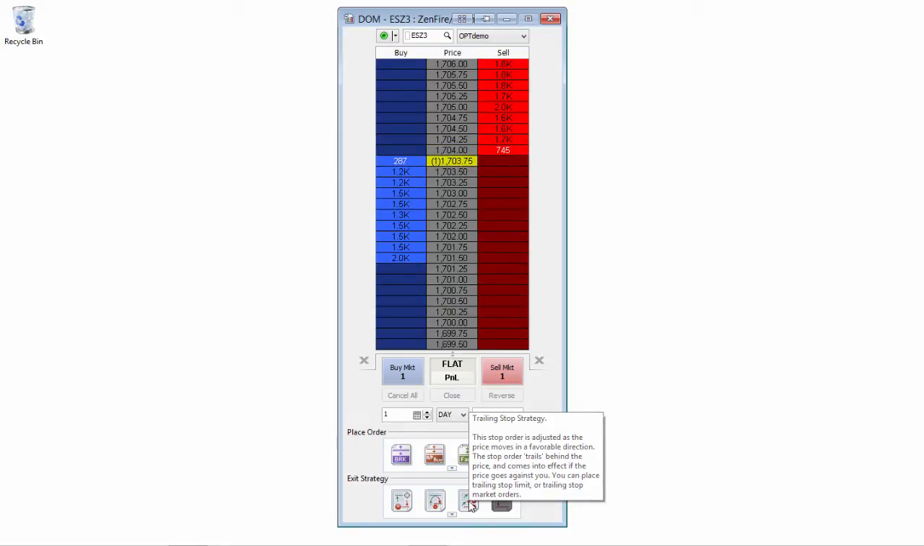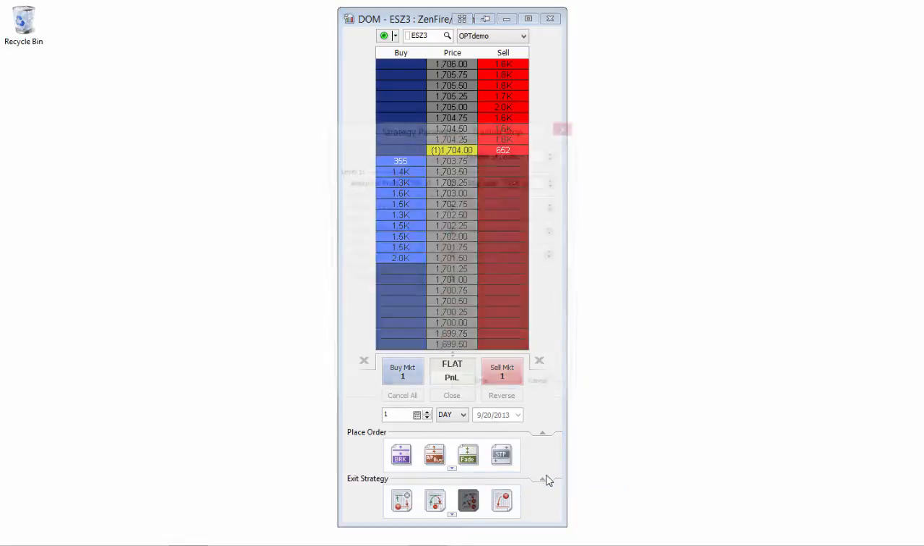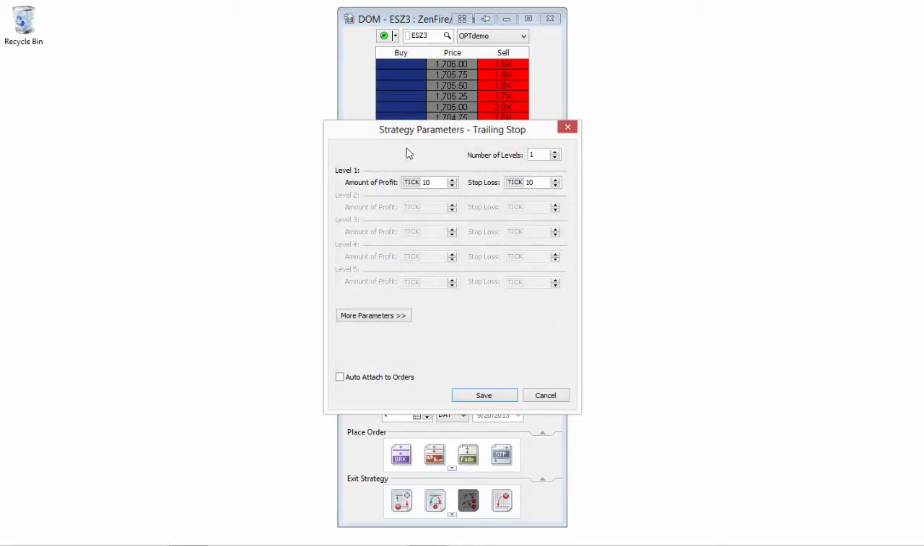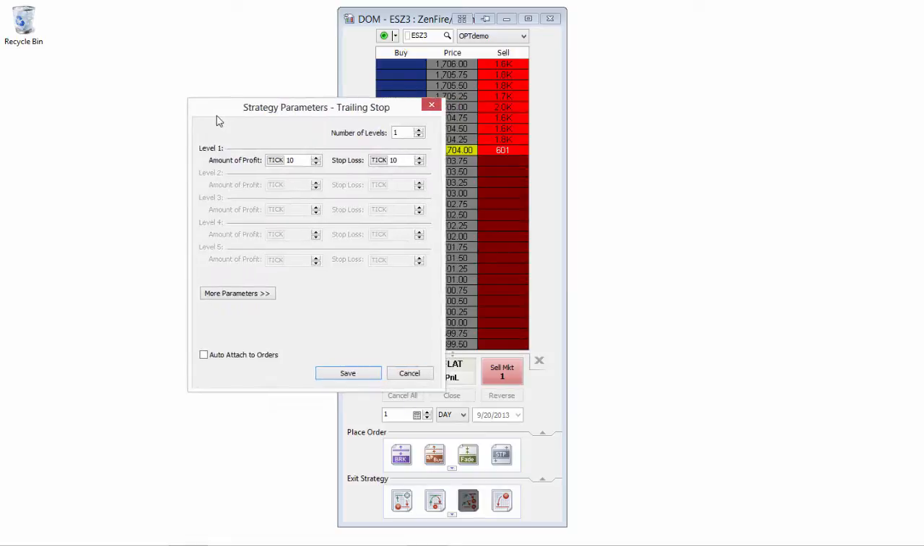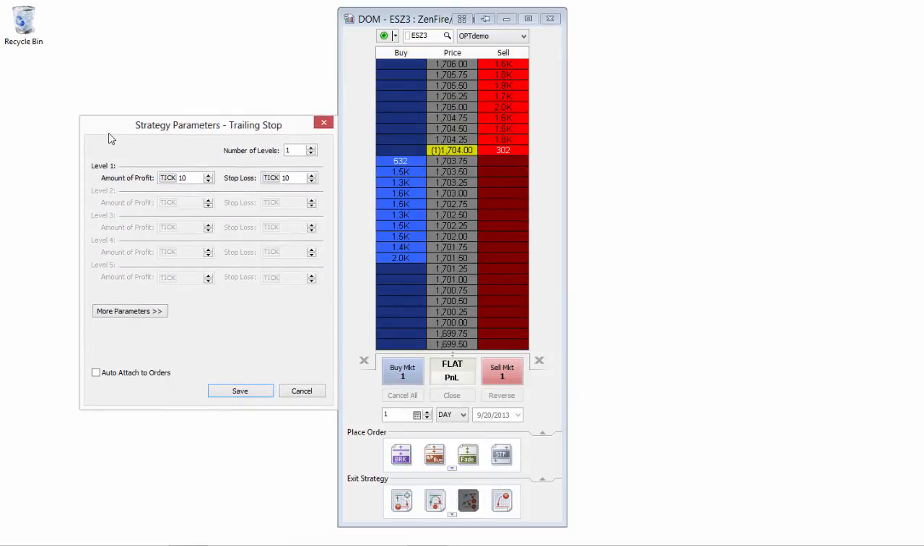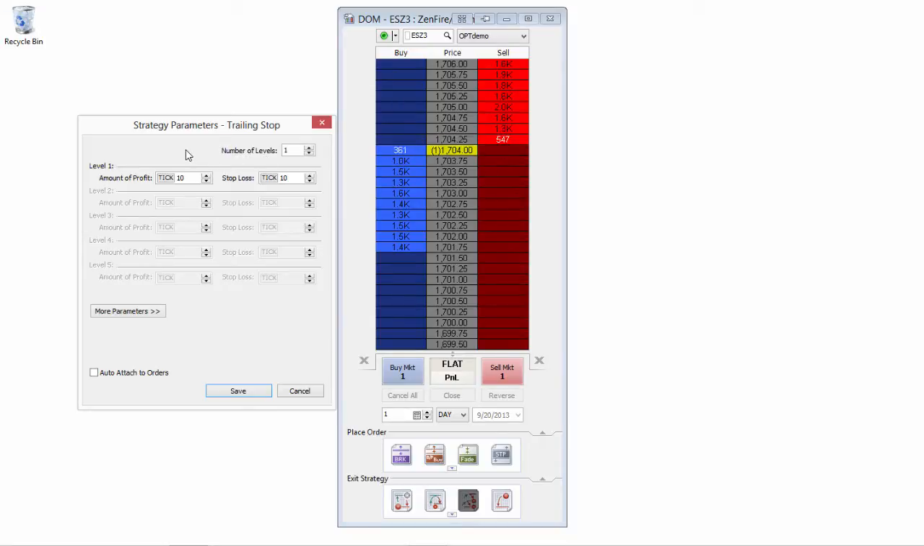If we want to go ahead and configure this trailing stop, what we'll want to do here is right mouse click and select edit. Now this will give us the strategy parameters. This is what we're going to actually configure for our trailing stop. The first thing that we'll want to take a look at is the number of levels. We'll talk about exactly how a trailing stop works before we dive into this.